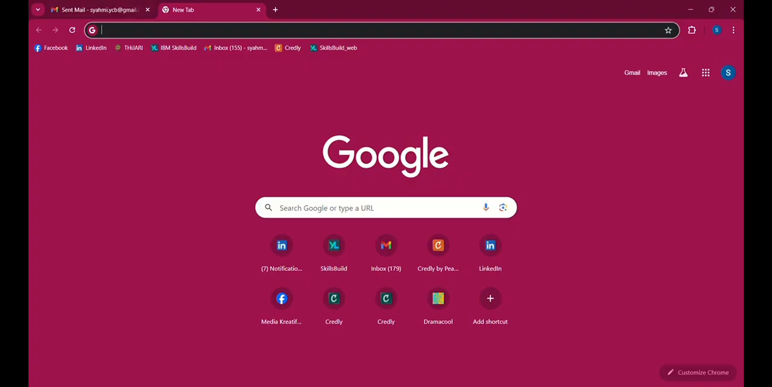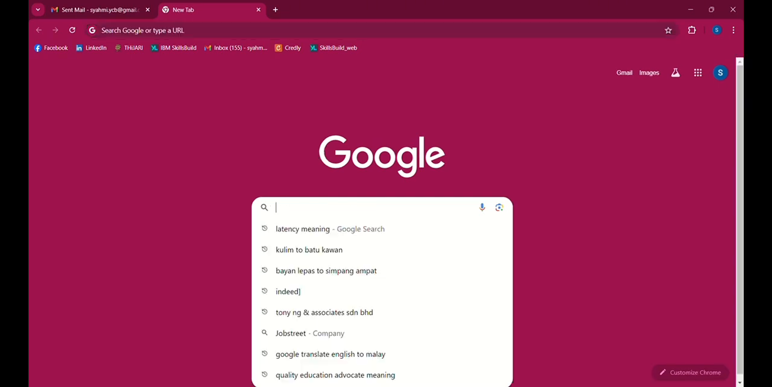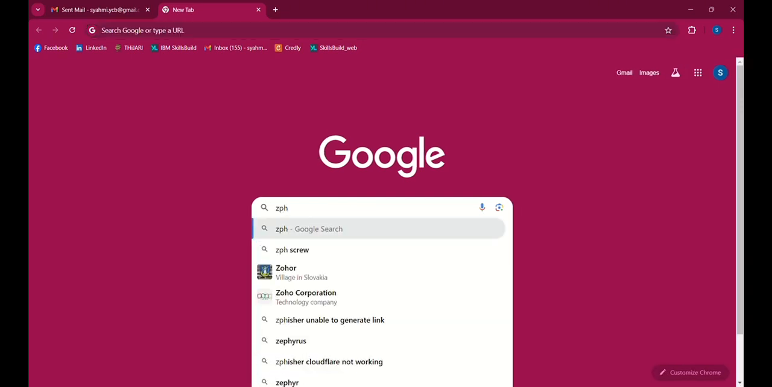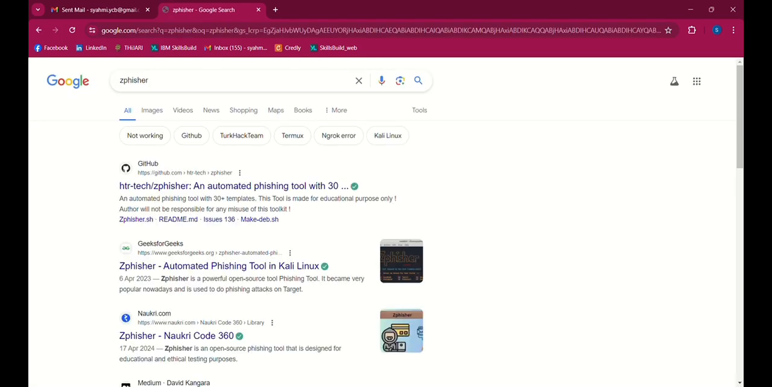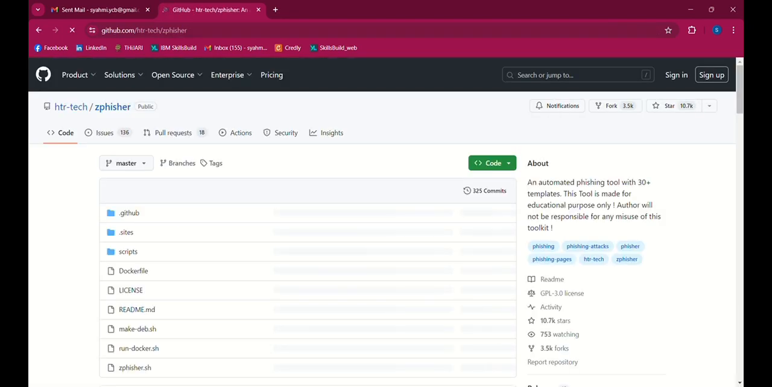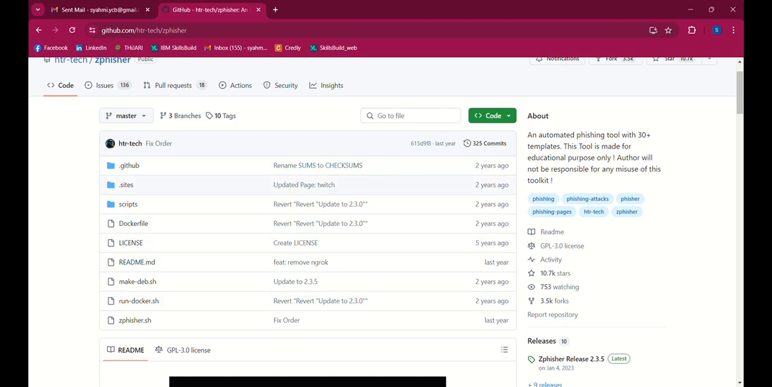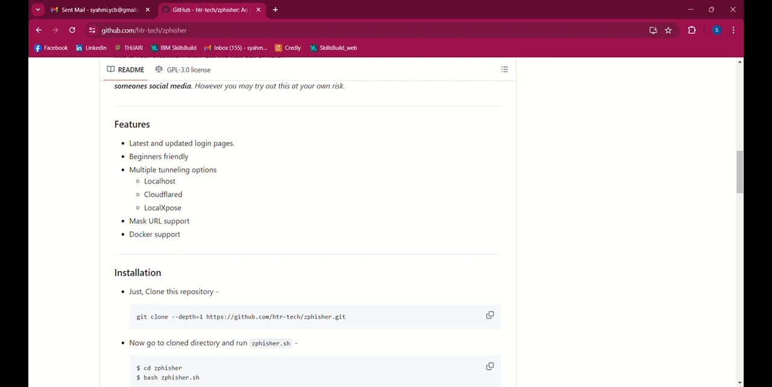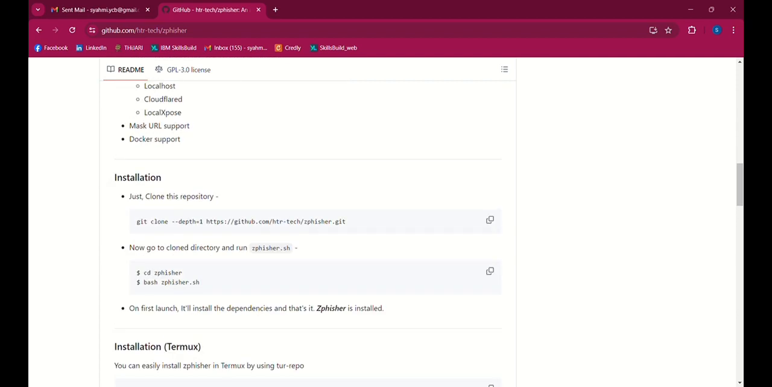Next, we move to the first step, which is to search for ZFisher in the web browser on the desktop. ZFisher is an automated phishing tool that we will use later. Here we can see the ZFisher.sh file, which is the file that we will use later. And this is the code that we need to copy to clone the repository of ZFisher to Kali Linux.